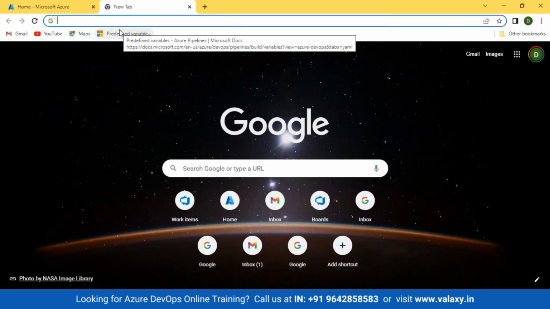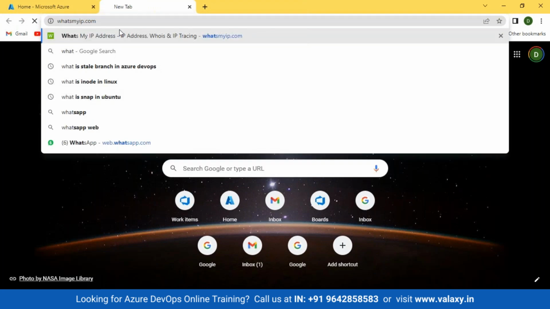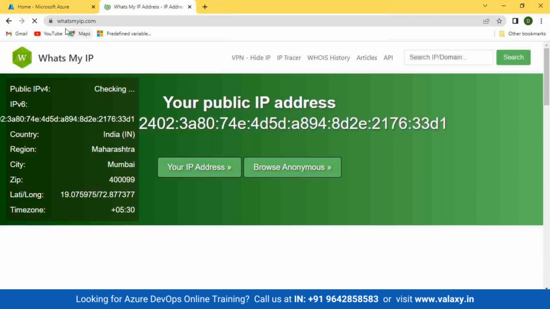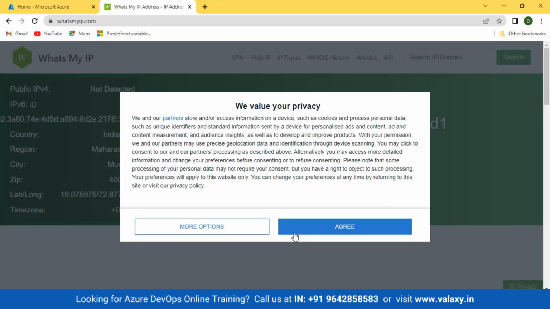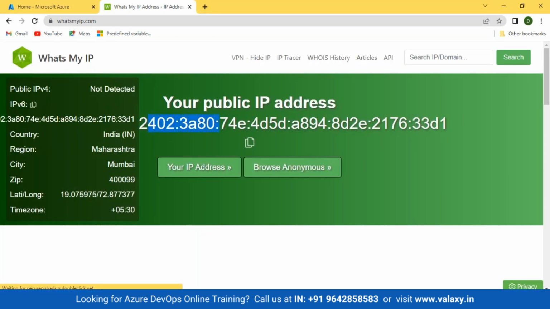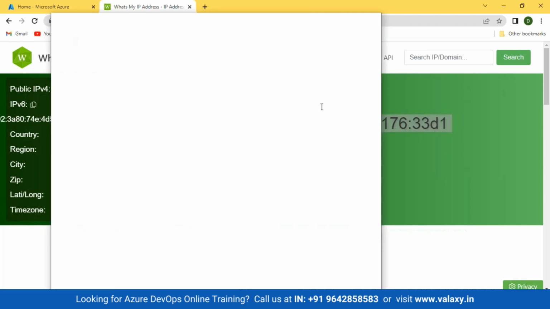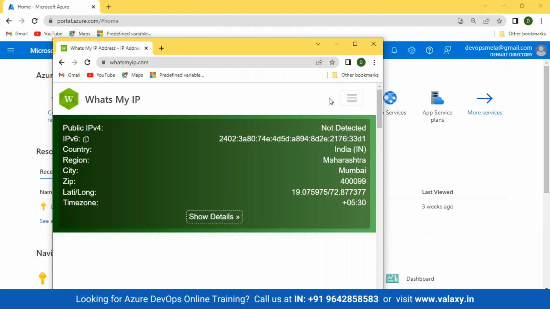If you want to see what's my public IP, the better way is to go to whatismyip.com. This is the website you can go and view. This is my public IP. This is IPv6, guys. Nowadays we have started using IPv6. Using this I'm able to communicate. Country India, region Maharashtra, city Mumbai. Same way you can check yours also. You will find either IPv6 or IPv4. In my case, I'm getting IPv6.